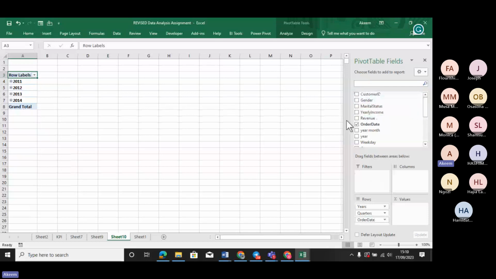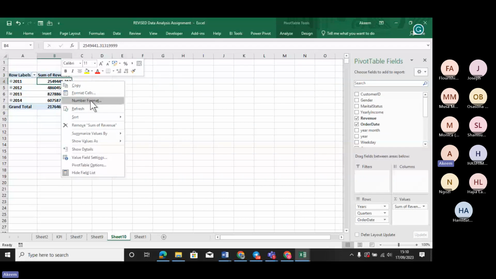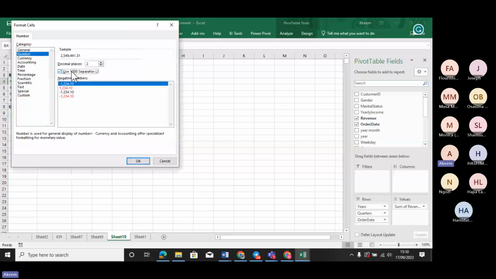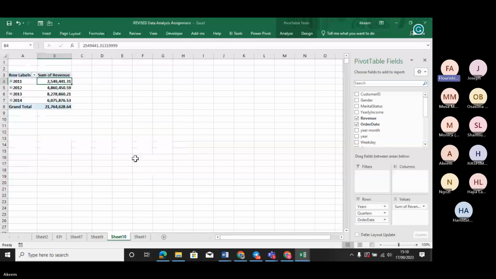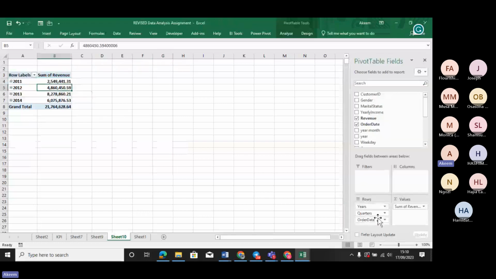Let's bring our revenue into the values. Wow. Everything is summarized here. Right click on this and format it. Number format. Click on number, check the box, and click OK. So we have this. Mind you, when you click on it, we still have some things under this, like year and quarter. So we have the quarter and the other ones there.